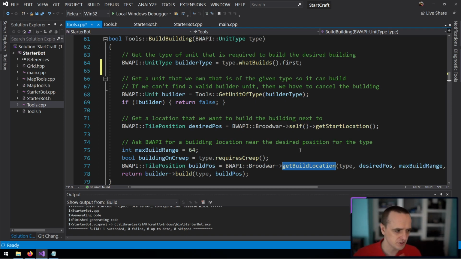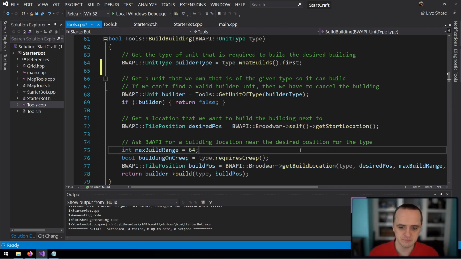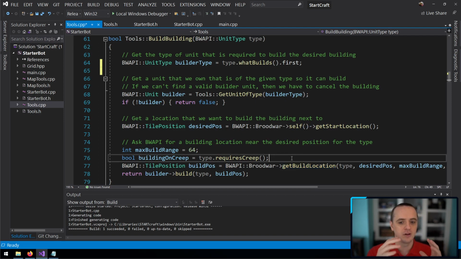Excuse me, I've been talking a while. If we want to place our buildings, like build a wall-in or a sim city or something like that, you have to construct your own building placement function. And that building placement function will be a little bit difficult to write. So for the time being, just to get something up and running, we're going to use BWAPI's built-in building placer.